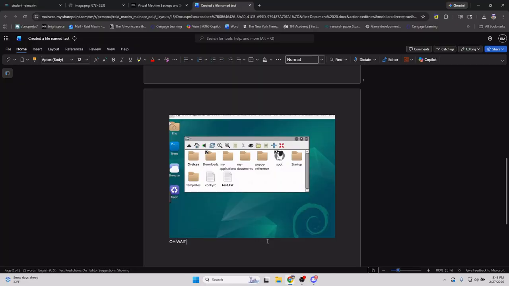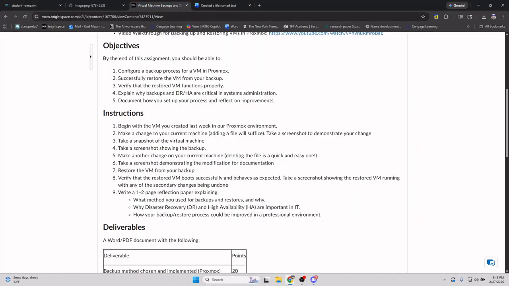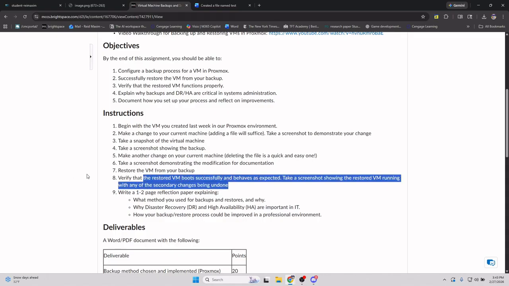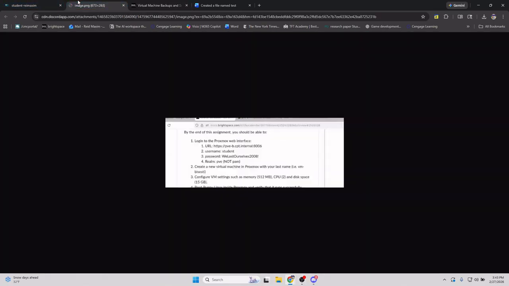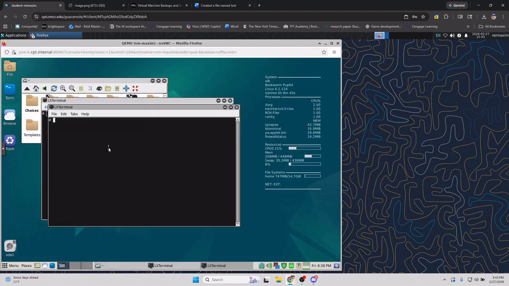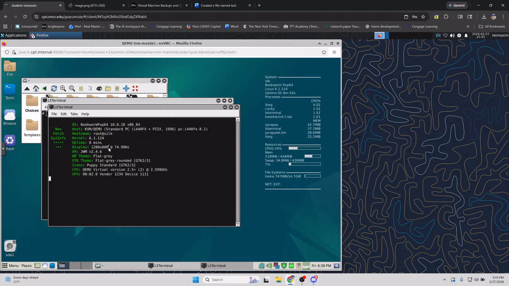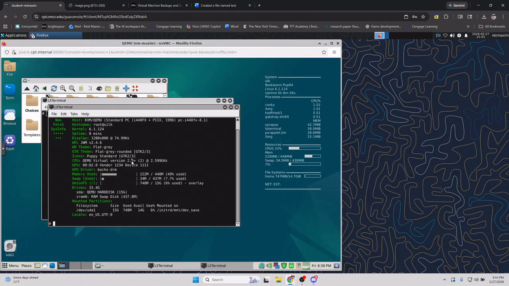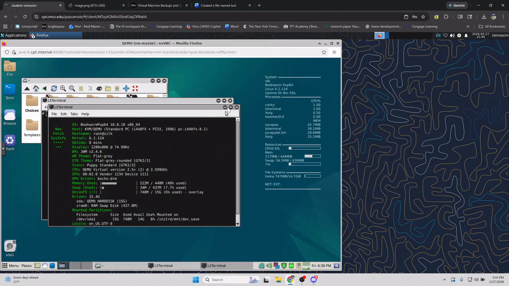Oh, wait. I had a snapshot. Alright, I think, my friends, that is going to suffice. Verify everything works as expected. Sure. Let me see. Oh, that's the lamest Neofetch I've ever seen. What is that?